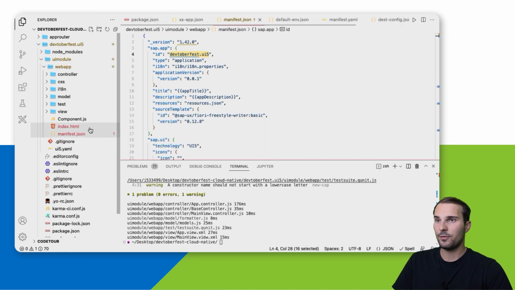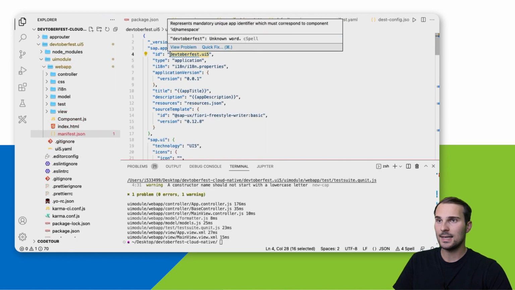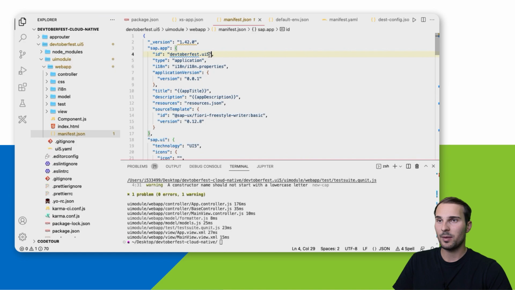And in our manifest, we can see that the ID is what we expected. It's devtoberfest.ui5, and that's going to result in devtoberfestui5 without the dot, and that's how the app router and the HTML5 apps repo are going to meet each other. And now we can start creating the UI5 app in terms of consuming the actual data from the ABAP backend.